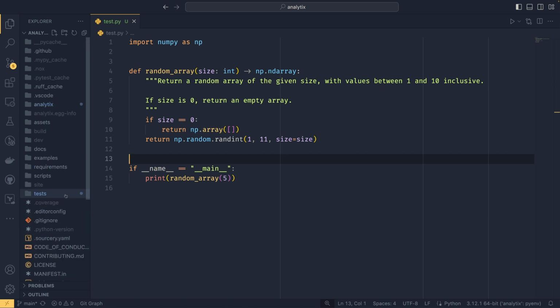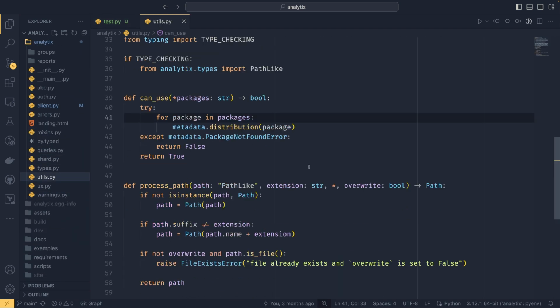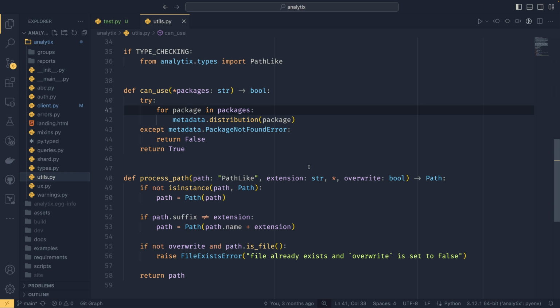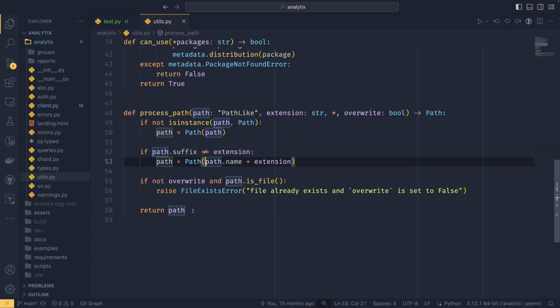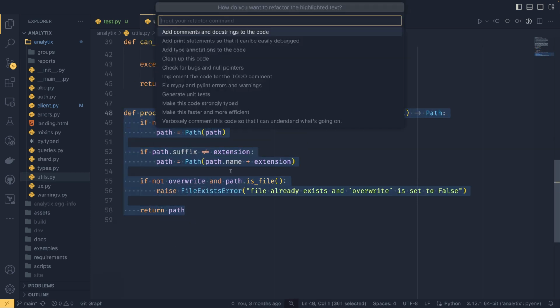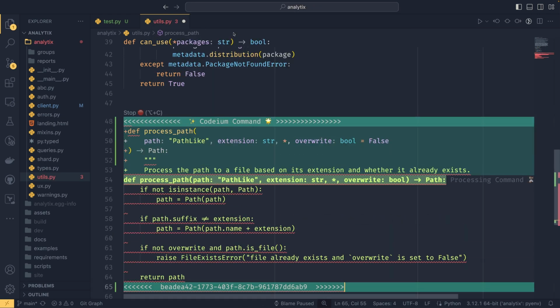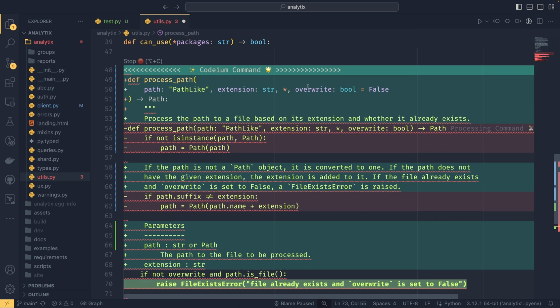To test out some of those other functions, and this is why I'm in this project, because I do have this existing code here, and I'm going to start playing around with these two functions. So if you wanted to generate doc strings for a function, you could simply... actually, let me do this one, because it's got more stuff to it. We can refactor the code block and add comments and doc strings to the code. And now it will create a doc string for us.